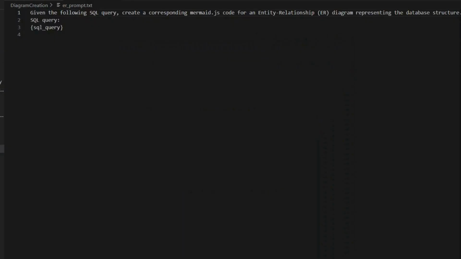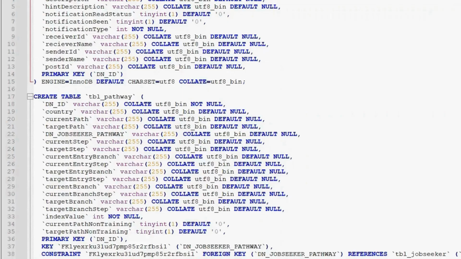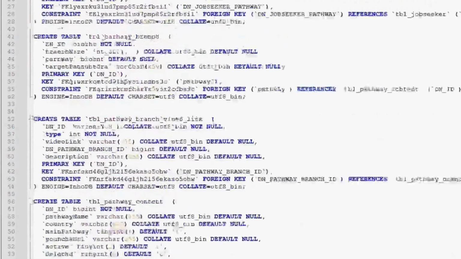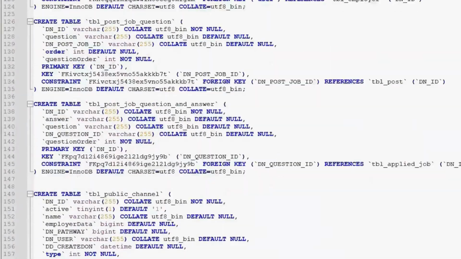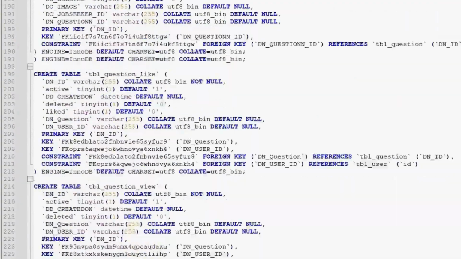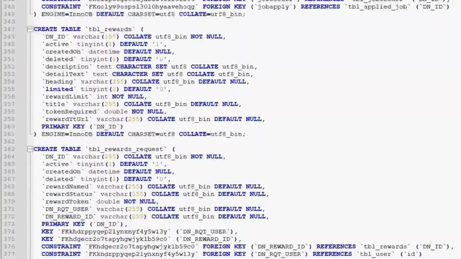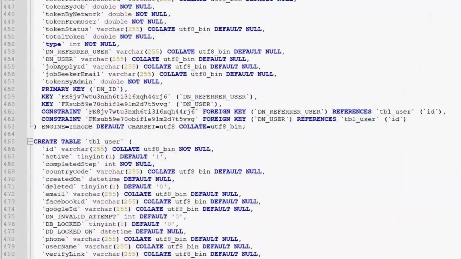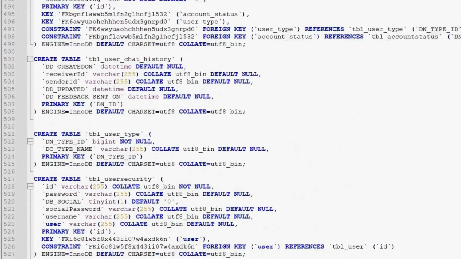Here is the prompt for generating mermaid.js code by providing the specified SQL query. Here is the SQL file that can be converted into an ER, entity relationship, diagram. This file contains the schema definitions for the database, which describe the tables, their columns, data types, and the relationships between them.